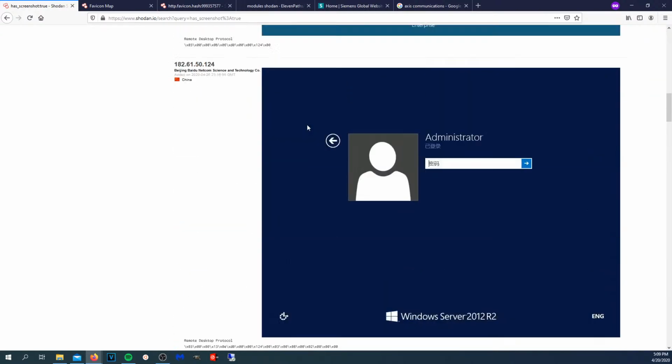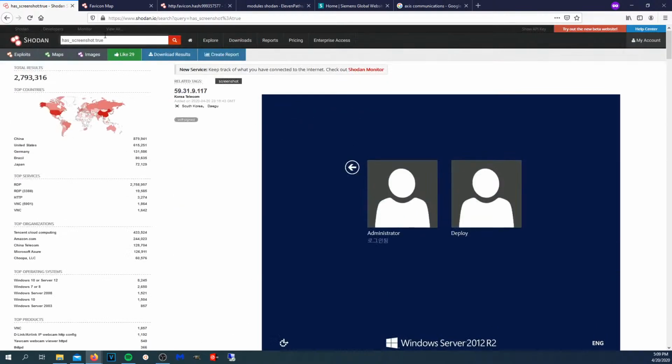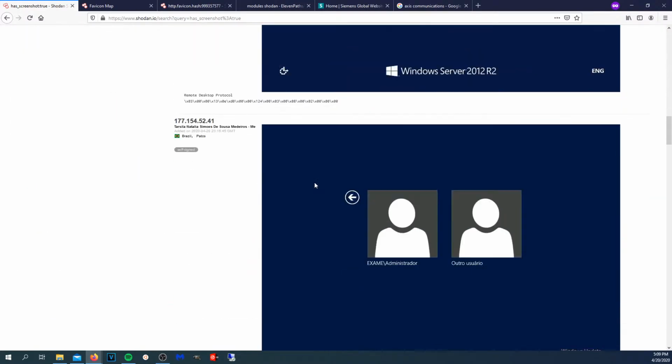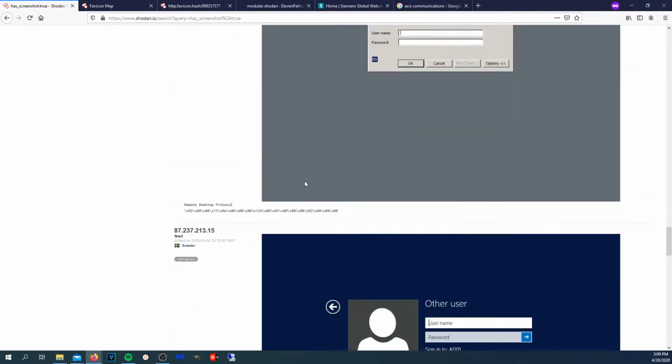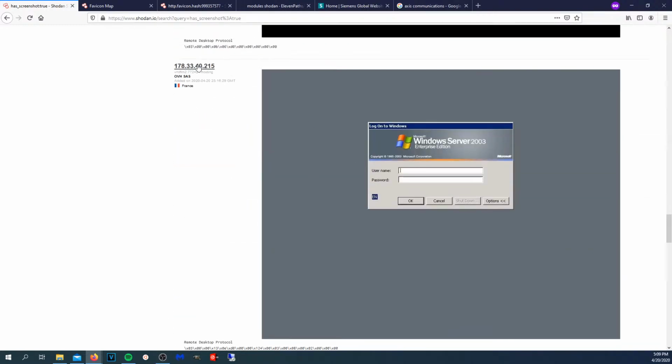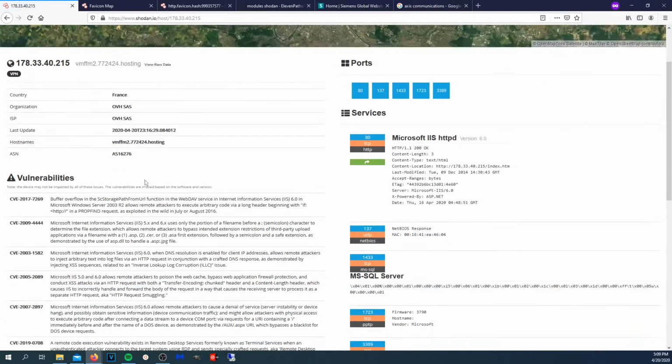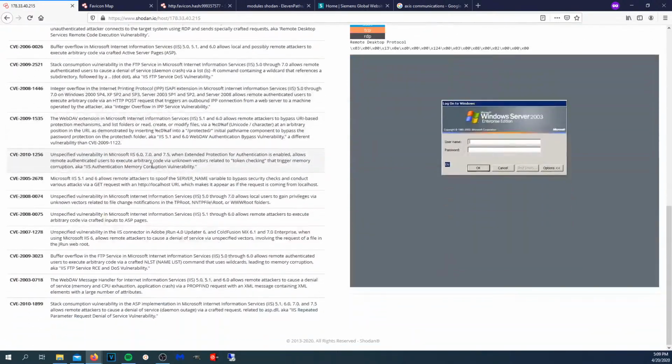So right away, we're getting all these images that Shodan has shown us. Most of them are going to be RDP, which you can see is pretty scary. You know, we have a Windows Server 2003 login right here. Click on this and we're going to have a ton of CVEs associated with this system, dating all the way back to 2003.